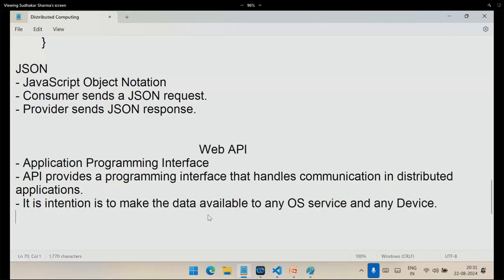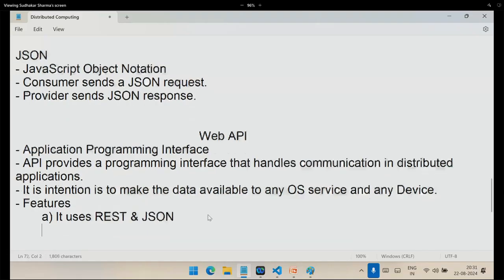What are the features of API? One of the main features of API is that it uses REST and JSON. That means it is not dependent on SOAP. It uses REST and JSON, which is a good, easy format of communication. Another important feature is that it can run on any server.